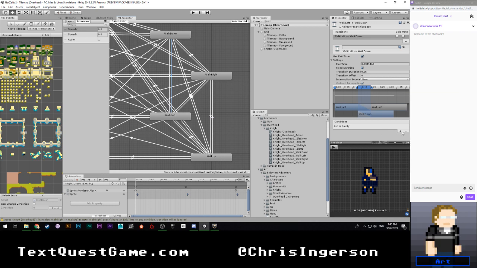Okay, so from walk left to walk down, we're going to say that if speed y is less than 0, no exit time. You're all set up. From walk left or walk up to walk left, if speed x is less than 0, that's good. From walk left to walk up, if speed y is greater than 0, that's good. All right, and so these should all be set up for the most part now.